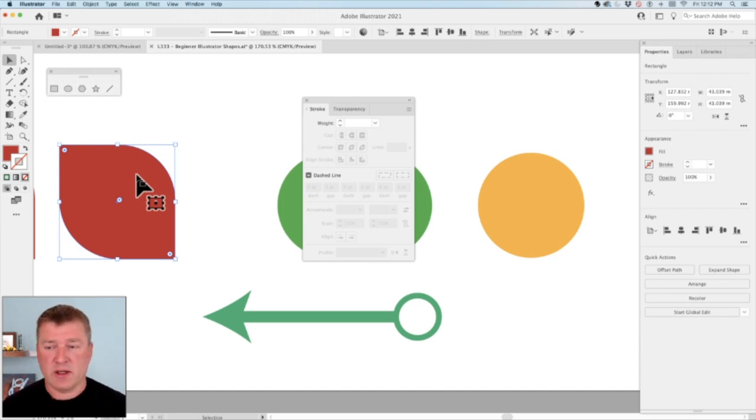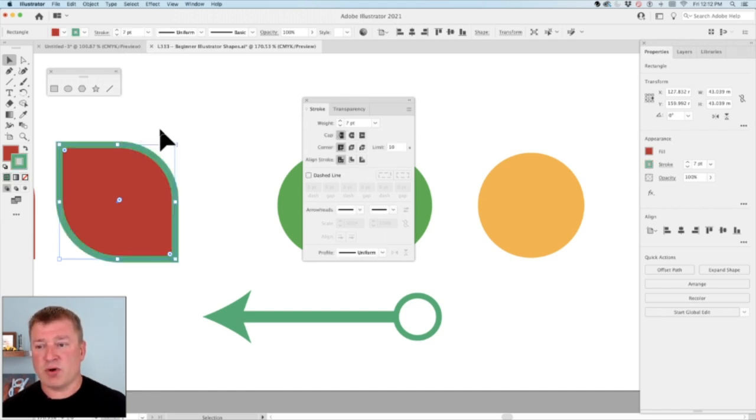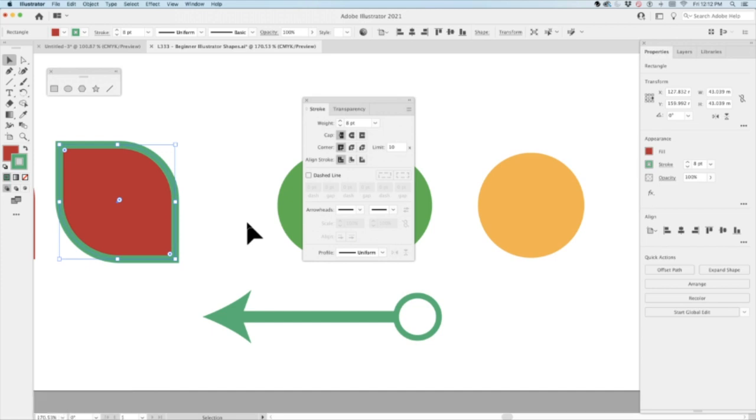Now we can also add a stroke or an outline to an object as well. Okay, it isn't just for lines. So if I take my shape and I'd like to add a stroke, I can always go up into my control bar here and add a stroke around it. And of course, the last used color will come up, and I can change the weight of that stroke around the object as well.